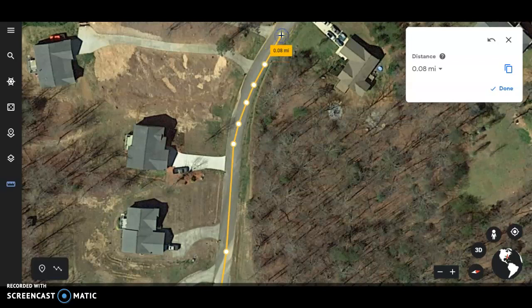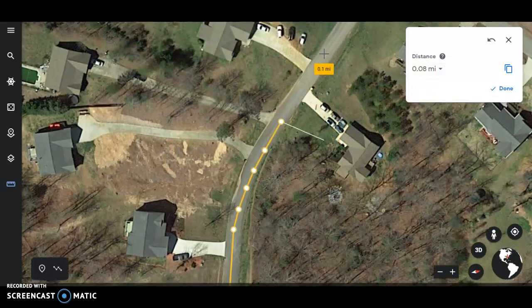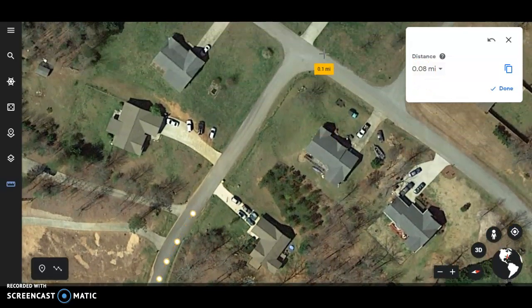And you'll notice as I'm going here on this side of the screen, underneath distance, it tells me how far I've measured so far. So right now I'm at 8/100ths of a mile. So not very far at this point.